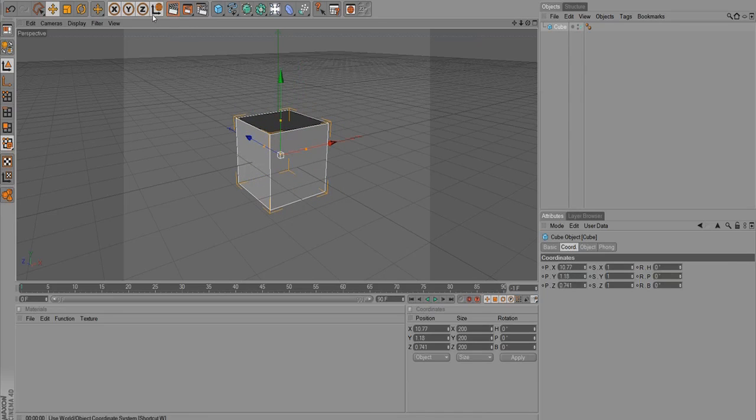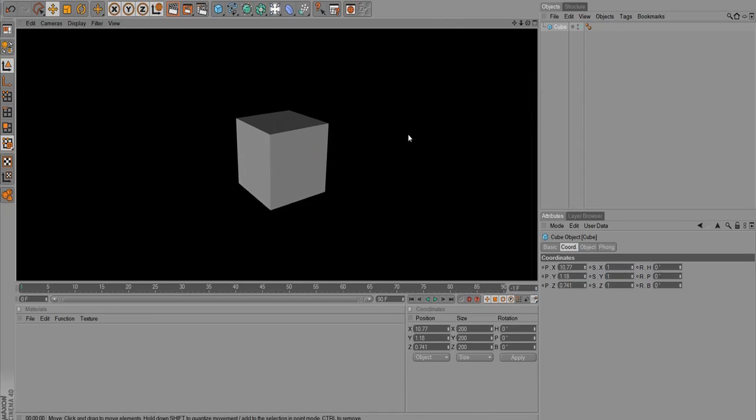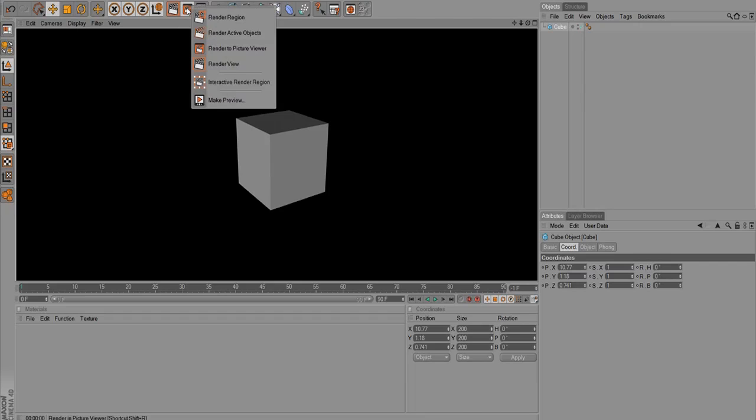Just know that it's there, and you can shut it off to object mode or world mode. So when the time comes, you know that that exists. This little button is quick render, just like that. If you click here just once, it will render out to your computer. And if you click and hold, you have a few options.